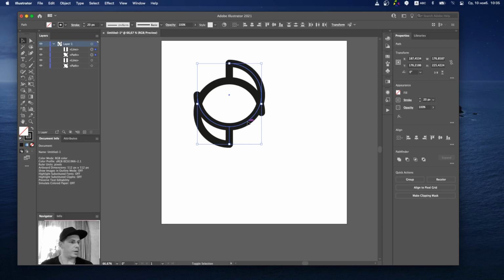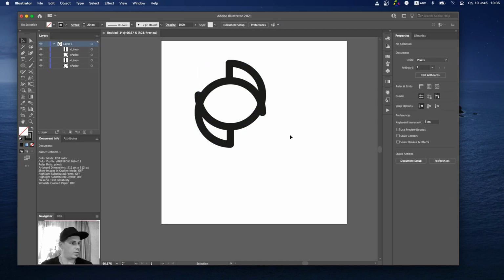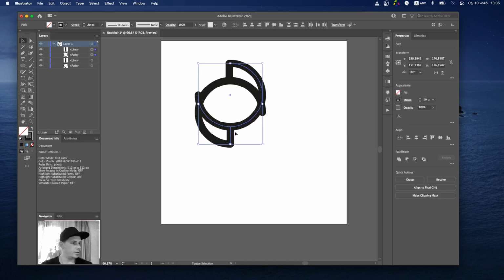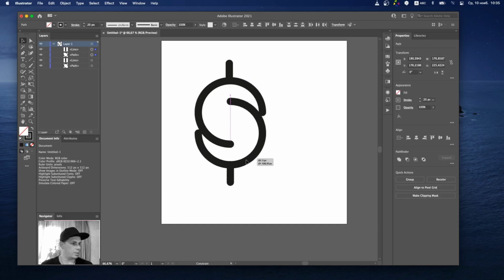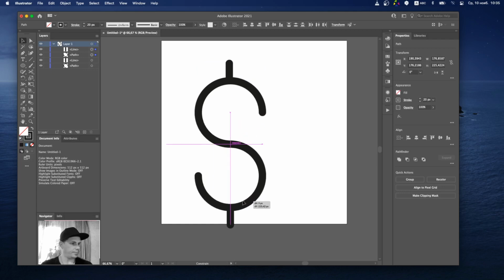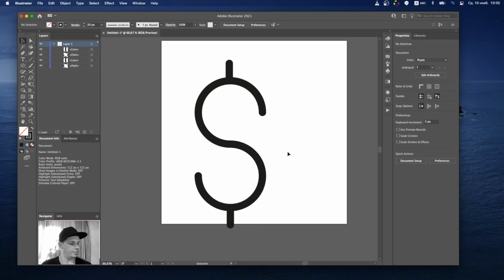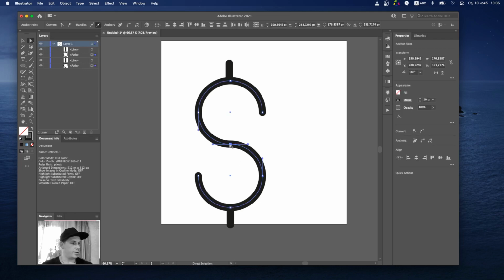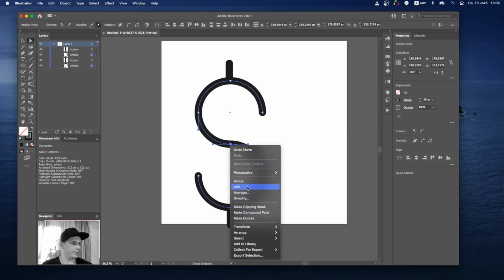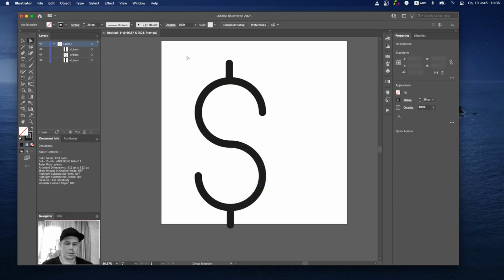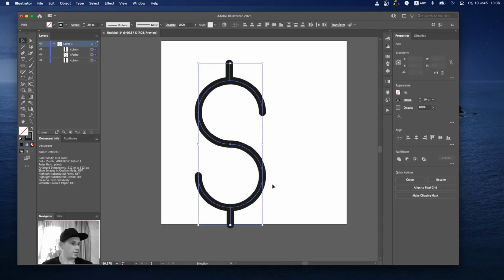Then with Shift pressed, we set this in this place. So after that, we select the direct selection tool, and these dots must be joined. So here it is. This is our door icon.